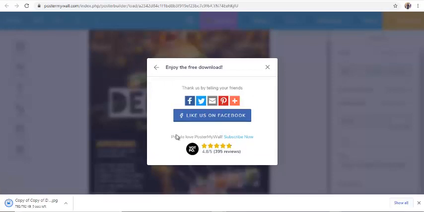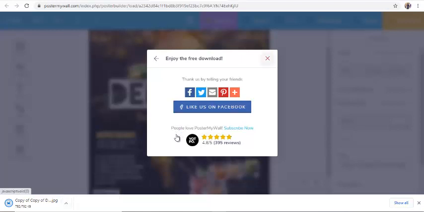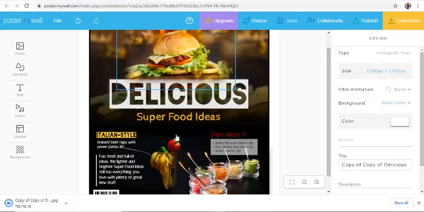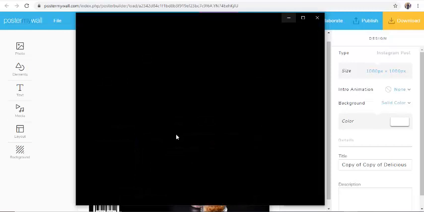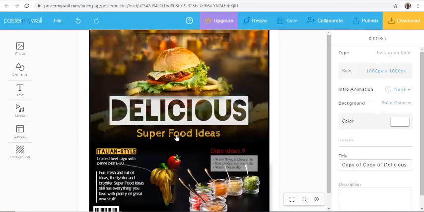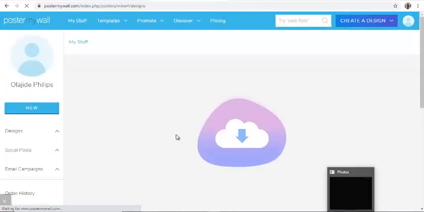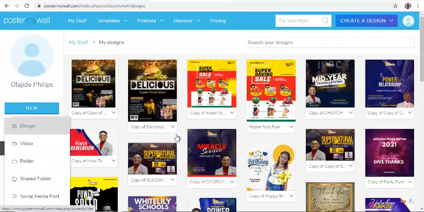Alright, so we have the design. You can see I'm just going to open it up here. So my design is loading. So basically that's how to work with this poster platform. It is an amazing platform. So anytime you want, just click back, poster my wall, and check if this is done. Okay, still loading. I click new, take me to my new design.